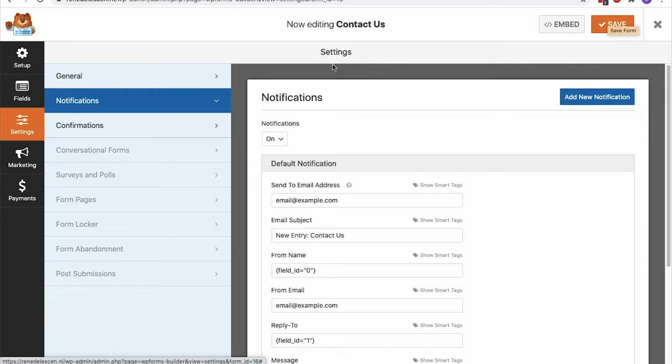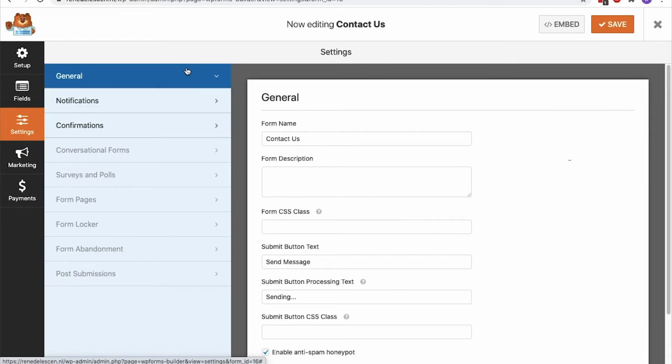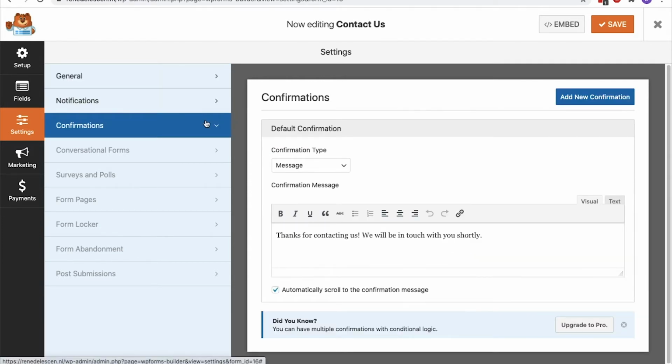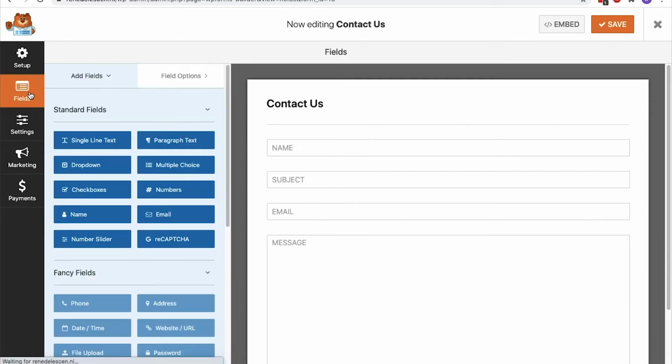Now you can make some adjustments to the contact form in the General tab, like the form name and description, or change the Submit button text. In the Confirmations tab you can change settings after someone sent the contact form. Now if you want to add some extra fields to your contact form, then you need to go to Fields.